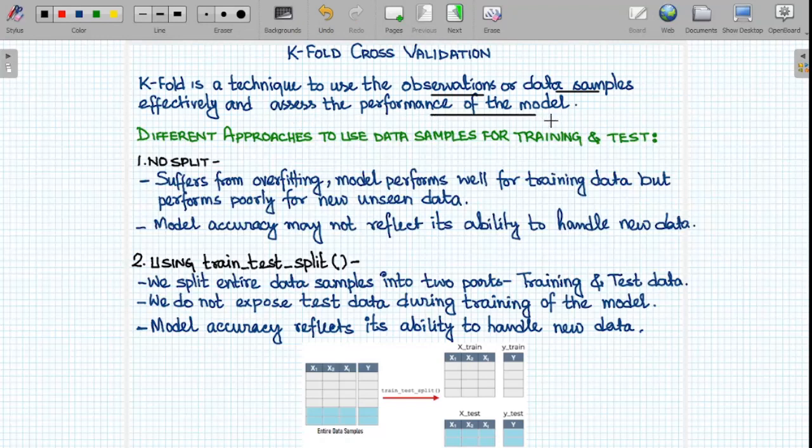There are different approaches to use data samples for training and testing the model. Let's learn each of them and understand what are the pros and cons of each approaches. Let's start with no split.